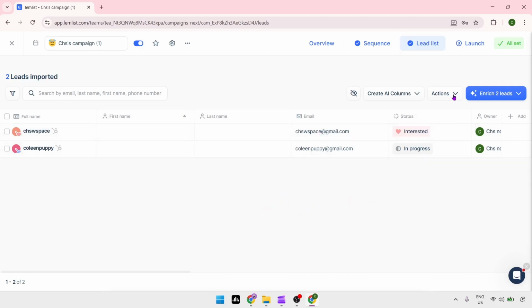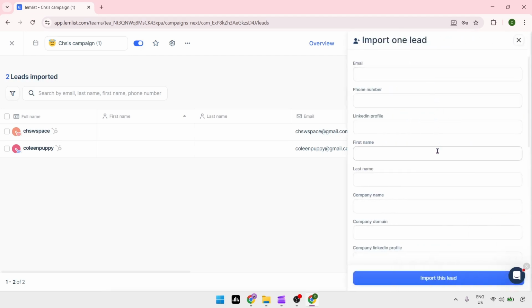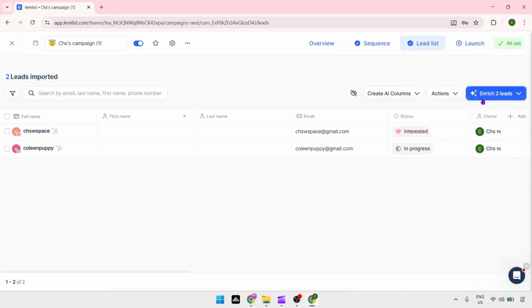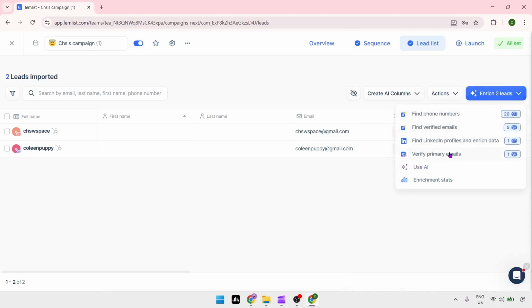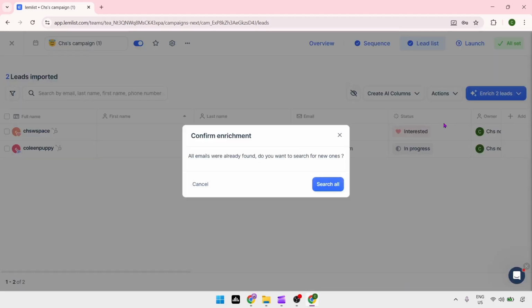Also, if you're adding new leads, you can also use Lemlist's prospecting or enrichment tools to automatically find verified emails based on name, company, or domain. And in order to do that, also make sure your enrichment credits are active. Otherwise, emails may not populate for new leads.